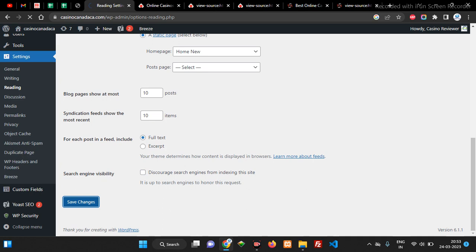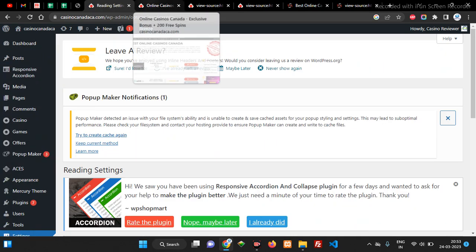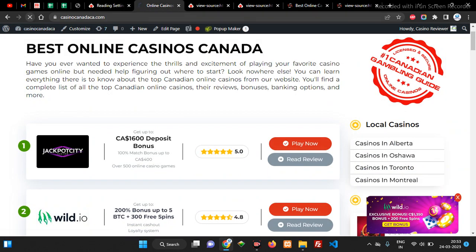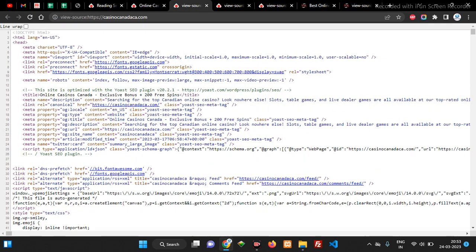If we just uncheck this and click save changes, go to the website, hit the refresh button, same process, Control U, Control F, and if you see right now the content is index, follow, that means our website is now ready for indexing and ready for search engine optimization.